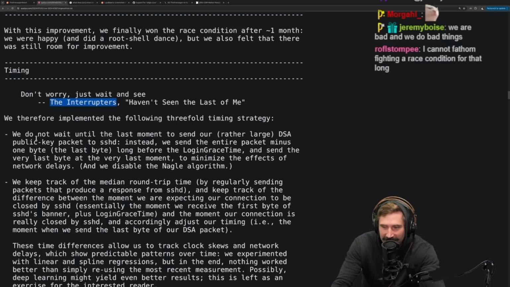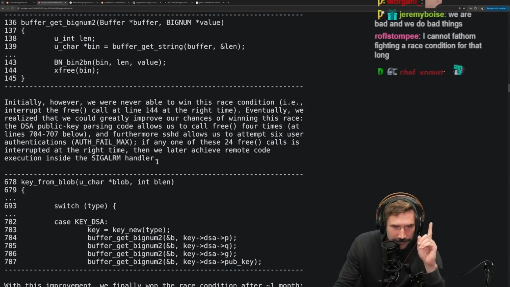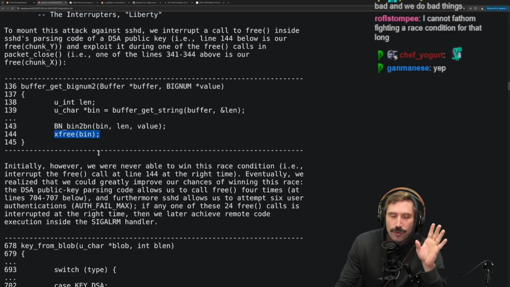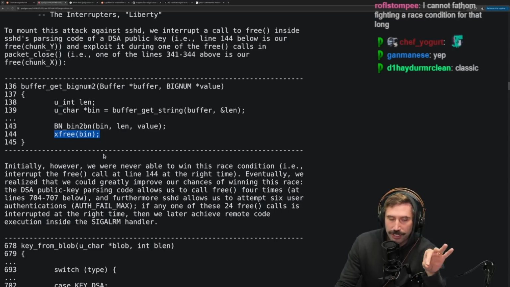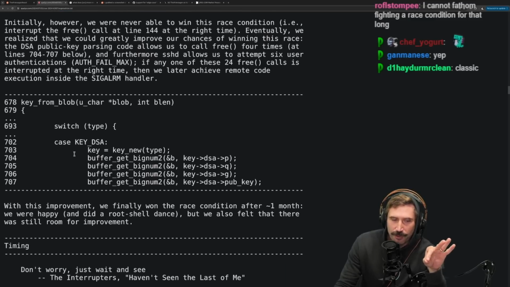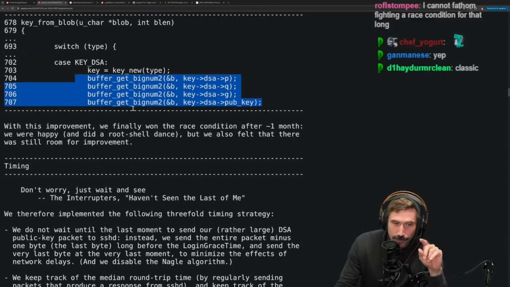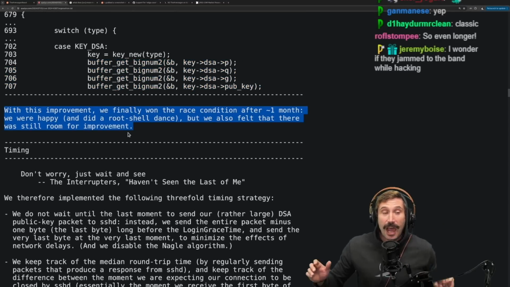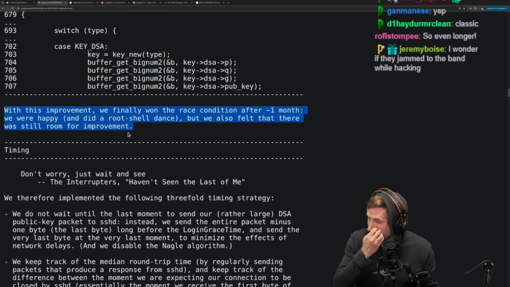I cannot fathom fighting a race condition for that long. Especially since they said that they tried to do this one for a long time and figured out they just couldn't make it happen. So how long was this running where they were trying to interrupt this before they found this and then tried that, which then ran for 1 month, right? Like, how long has this research been going on?